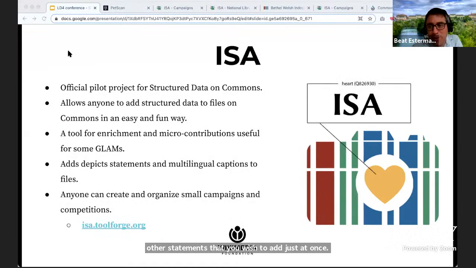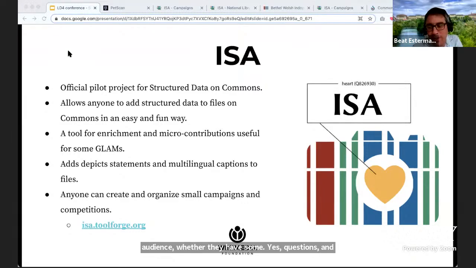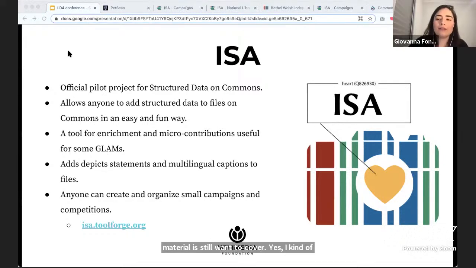Giovanna, how are you doing? Should we ask maybe the audience whether they have some questions? And we were also wondering whether we should take a 5-minute break. We're now at the middle of the session, but it depends a bit how much material you still want to cover. Yes, I kind of have a few slides to go. I don't know if 5 minutes would be too much, maybe.